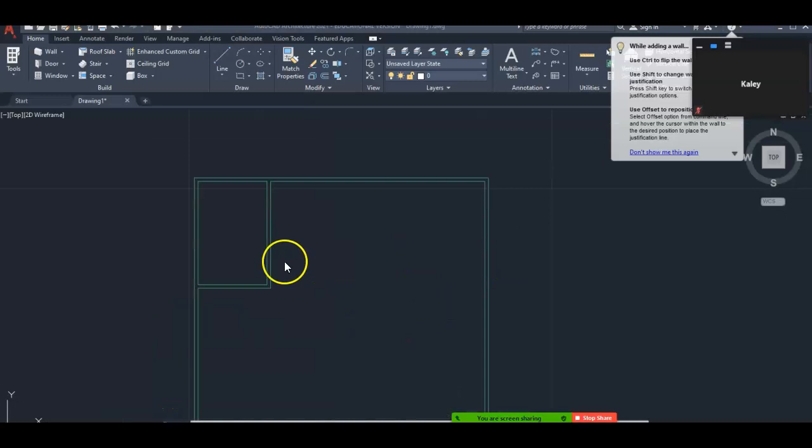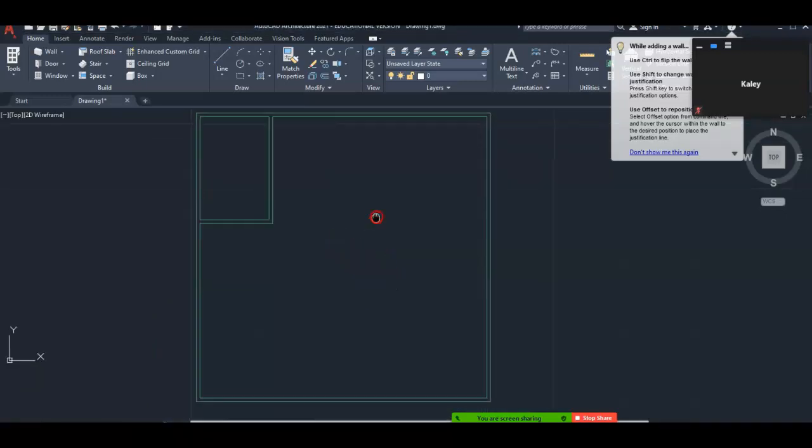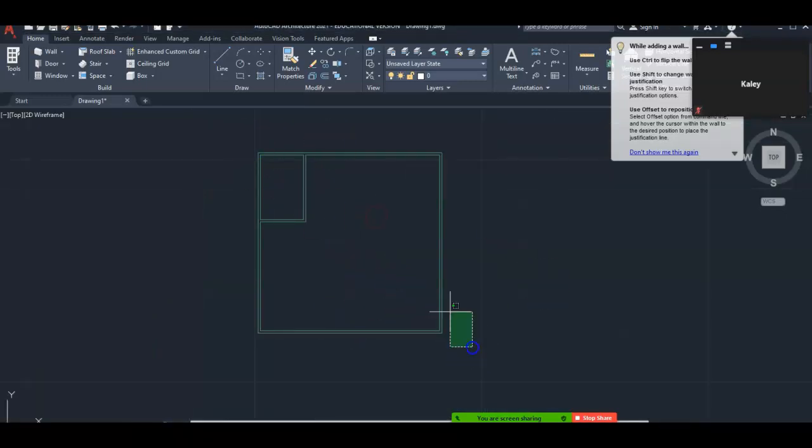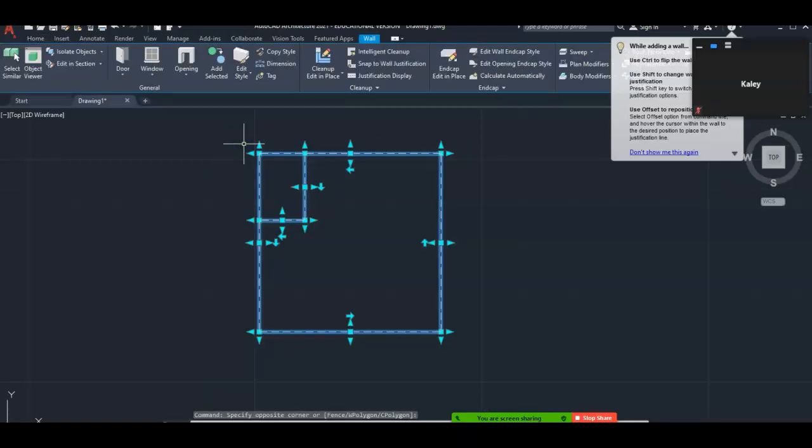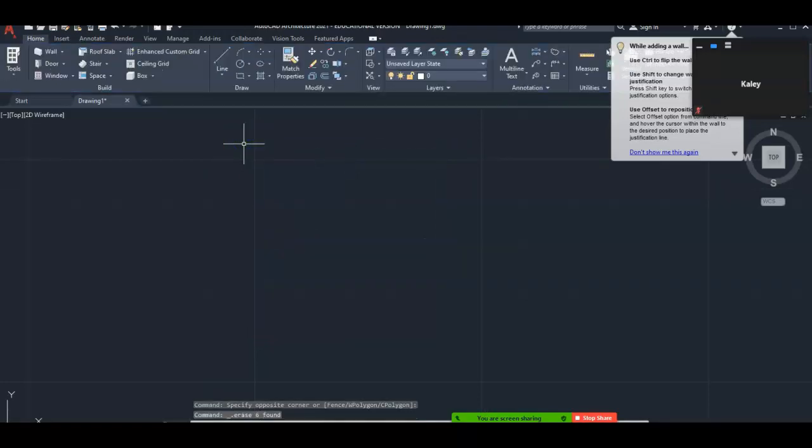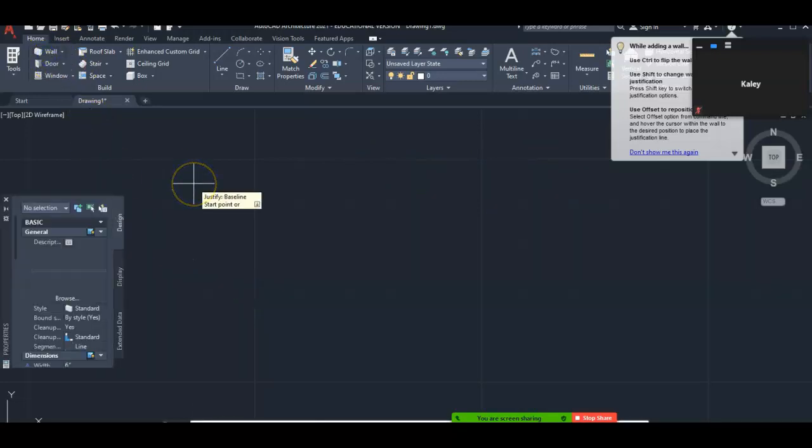Alright, so this was just a practice. You don't need it. If you select all of it and press the delete button, it will go away. I would start with your exterior walls, kind of like we did when we were working on the vellum. And we're just going to use standard walls, so we don't need to change anything.